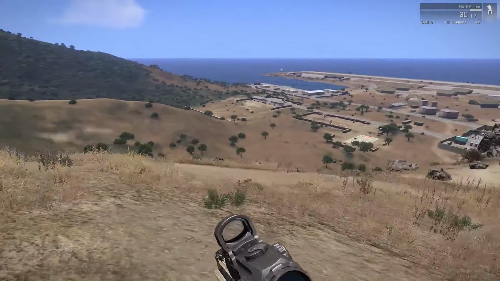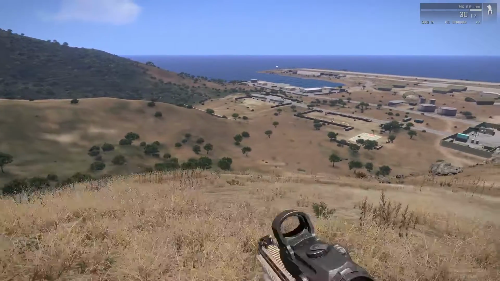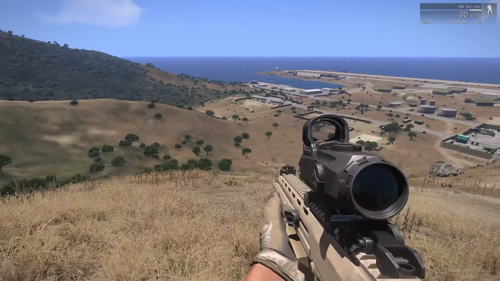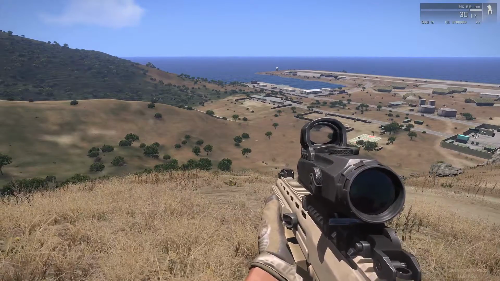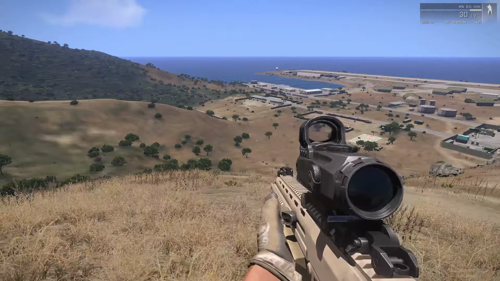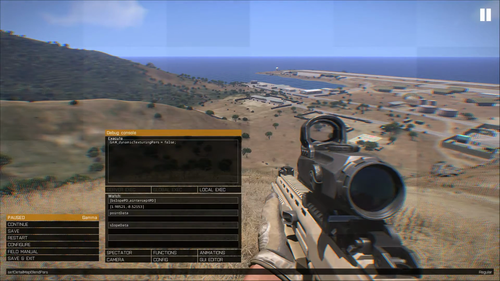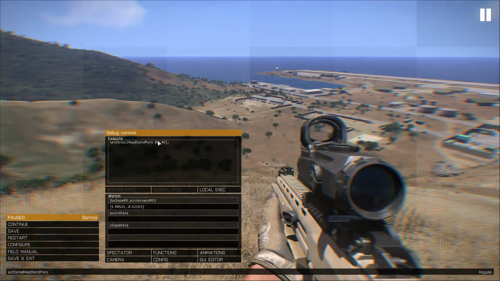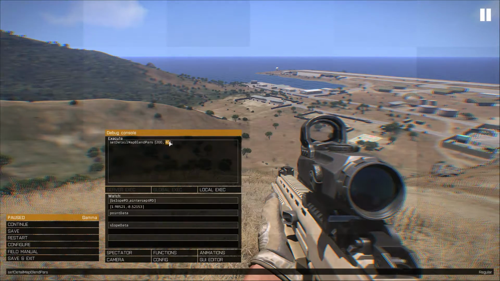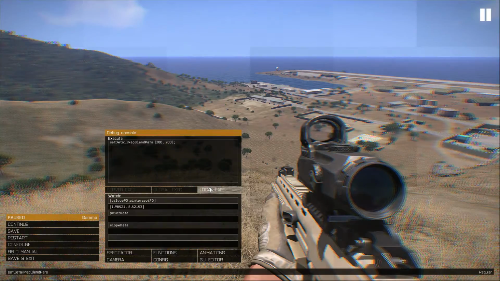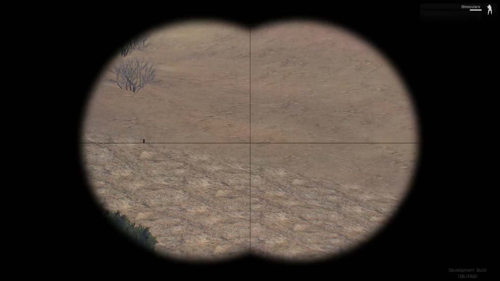Bohemia recently provided a small update to scripting commands, specifically setDetailMapBlendPars, which allows us to adjust the transition dynamically, via scripting. I'm going to make an example of it. So if, for example, we set the transition to happen at 200 meters, we can see over there the transition to its full effect.